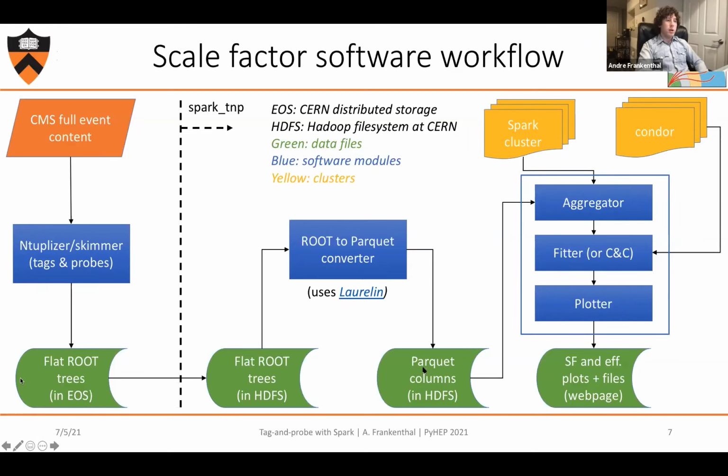And I'll talk about why we spend time doing this conversion from root to Parquet, but it basically saves us a lot of time. And so once we have the Parquet, this is our input. And here we're doing this aggregator, which is flattening. We're calculating the probes that pass and fail whatever selection you want. And then after that, we can either fit the spectrum, as I mentioned, or do the cut and count. And then after that, we just plot the results and calculate the actual scale factor files and efficiency plots and everything. And we make that available on the web page to the CMS analyzers.